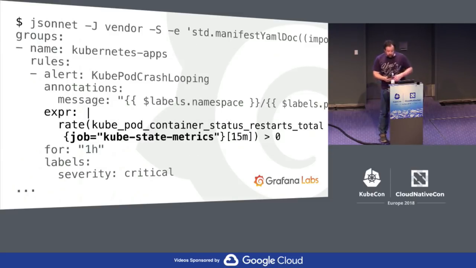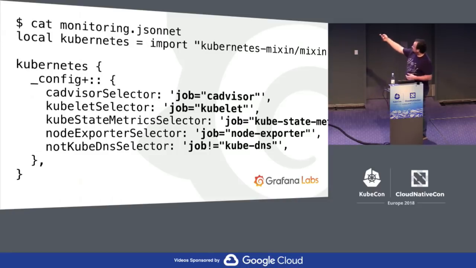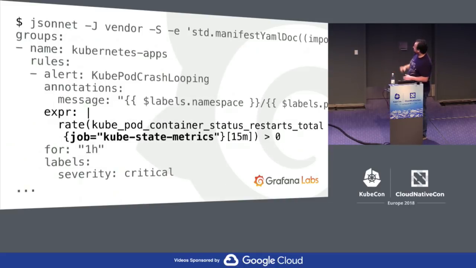And then if you render it out with this incredibly long and complicated command, you can see the job is changed to kube-state-metrics. And there we go, it's done. That's how you supply your opinions about your labeling in your cluster to the Mixins. So I think that's pretty cool.